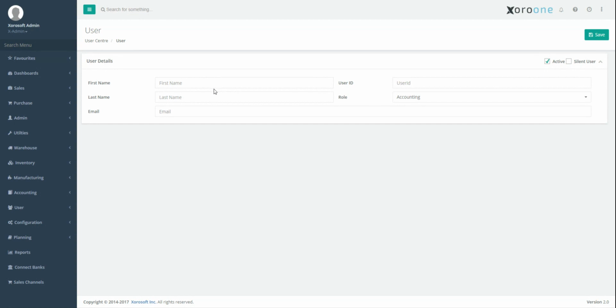If you're creating an external sales rep, or if you want to track some kind of sales rep, but you don't want to give them a login, in that case, their user actually won't apply towards your user limit that you have as part of your subscription. In that case, you want to create a silent user because silent users can't log into your Xoro system.